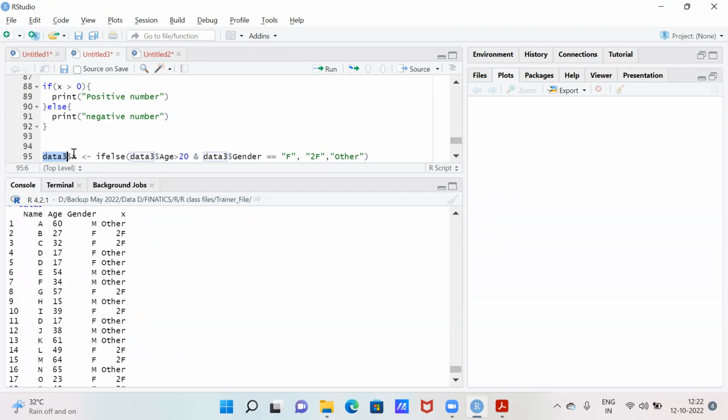So an extra column X has been created in the data 3, where it checks whether the age is greater than 20 and it is a female, both together. So here it is greater than 20, yes, but it is not a female. So this becomes a false condition, so it goes to other and puts it. Here it is greater than 20, yes, and it's a female, yes, so it puts a 2F. So multiple printings get together for a data frame if you use an if else statement.